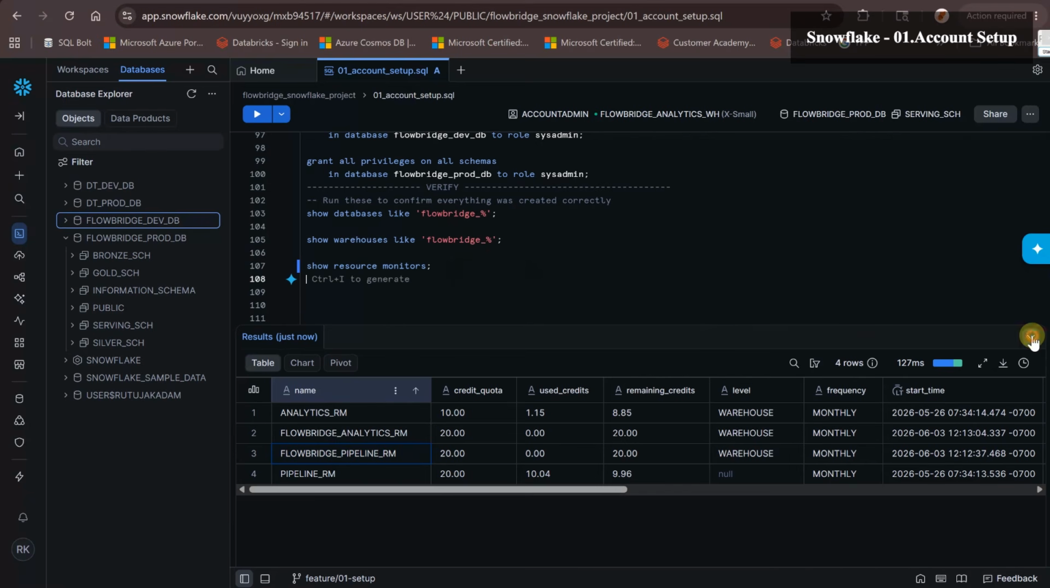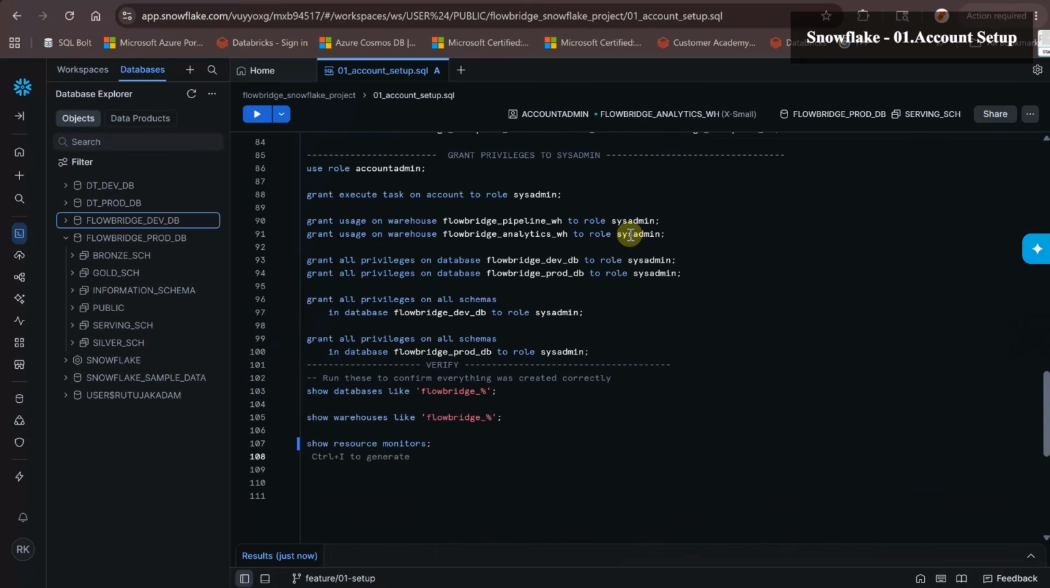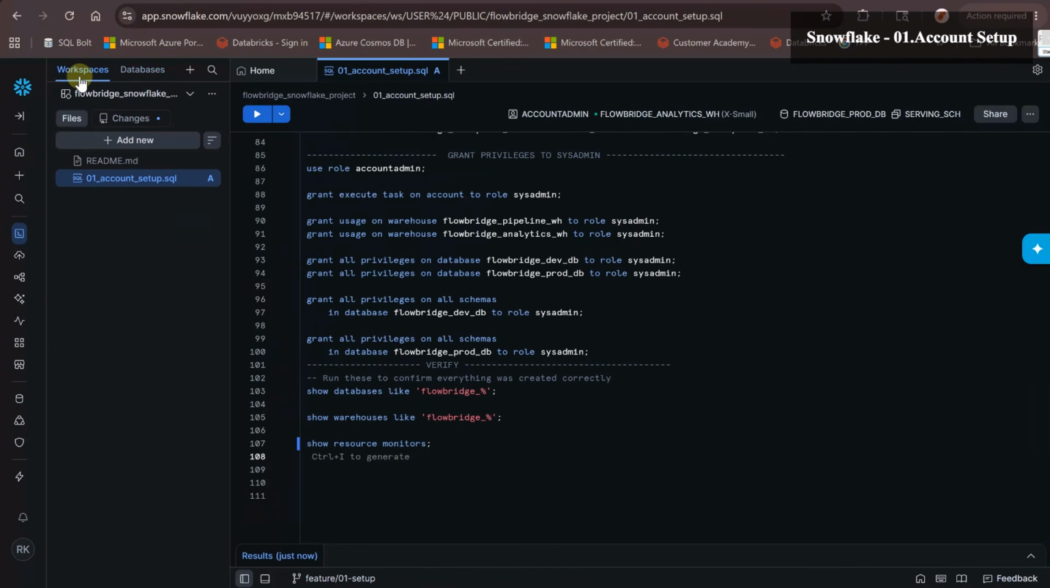Now we are done with our account setup. Now it's time to push our code to GitHub. For that, again, switch back to workspaces. Now under this changes option, make sure that your feature branch has been selected here. Click on push.